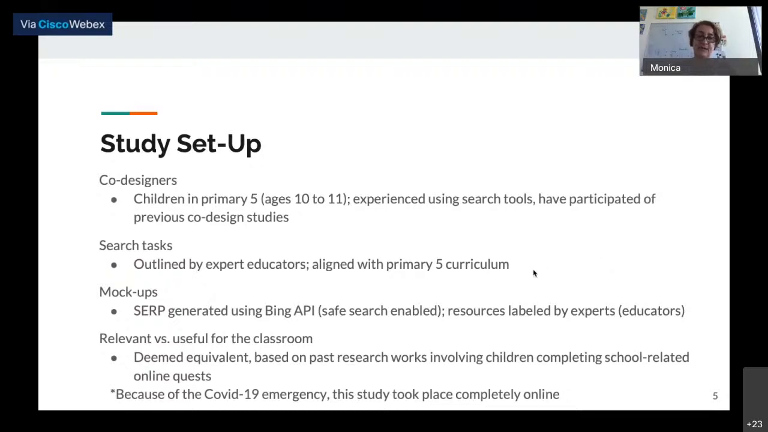Also, in our previous studies and through the literature, we could see how relevant and useful in the classroom overlap. So they were deemed to be equivalent, at least in the context of this study. Because of the COVID-19 emergency, this study took place completely online. And this was a challenge, but actually was kind of interesting too.